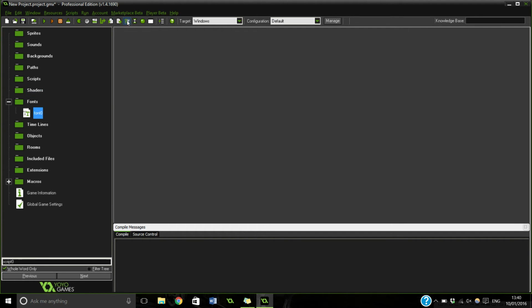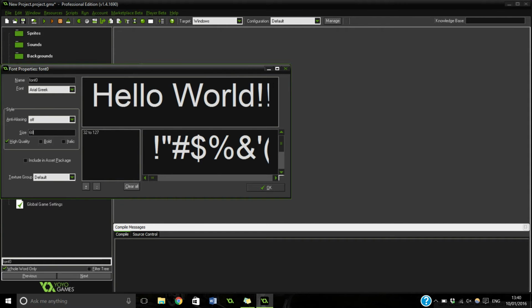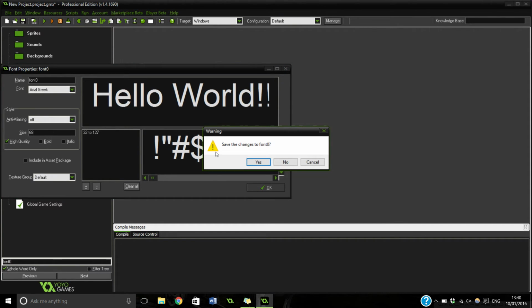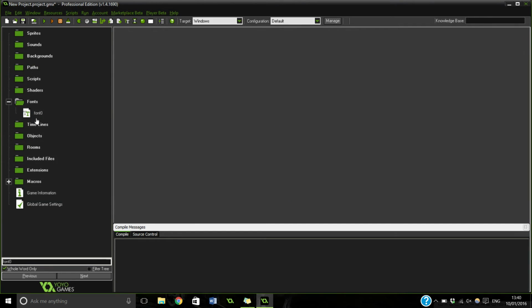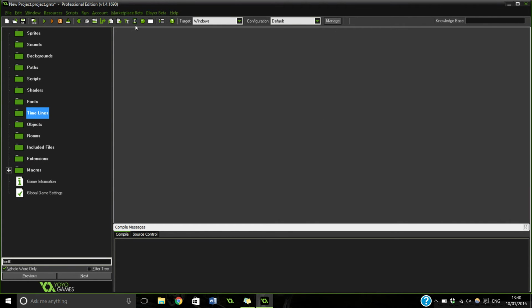And then a font. Here you can change what font it is and what anti-aliasing and what size. But again, that's not really a commonly used one. But you use it now and then for stuff. And this is a timeline. Again, timelines aren't that important. When you get more advanced, you'll know what to press, basically.